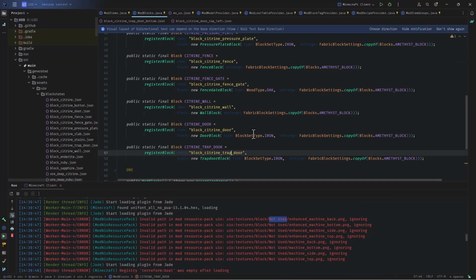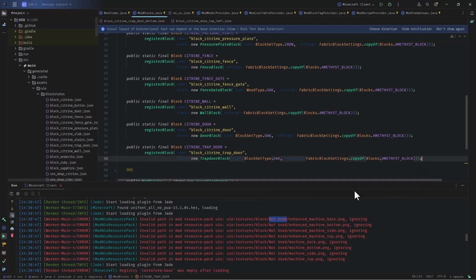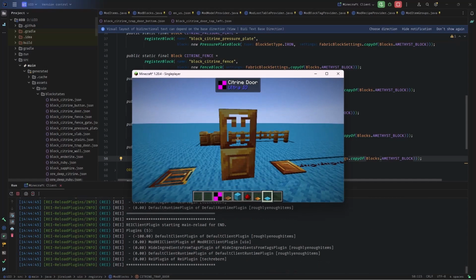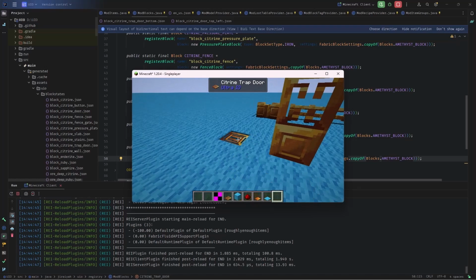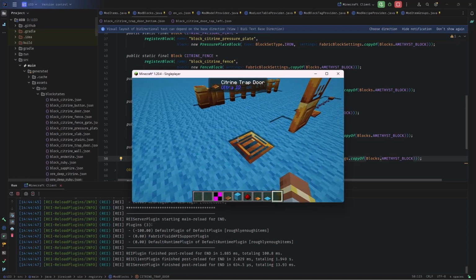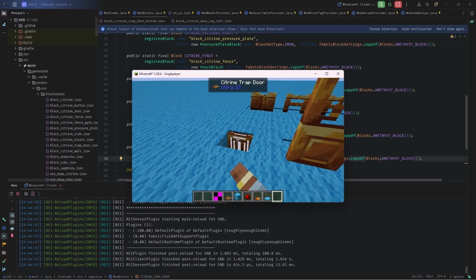First of all, why is the door and trapdoor not right clickable? Well, you set the type to be iron. And if we say that it's oak, then it will open by your right click. Let's test that one. So I should be able to right click this one and the door is opening. The trapdoor is opening now. So basically, now they are just normal wooden doors and trapdoors that you can open.